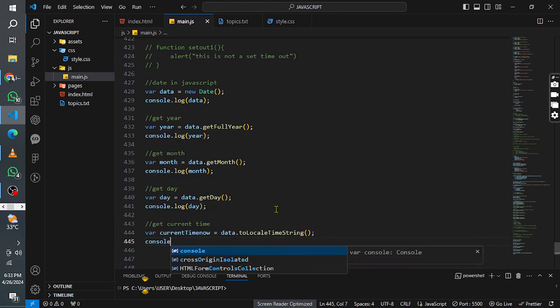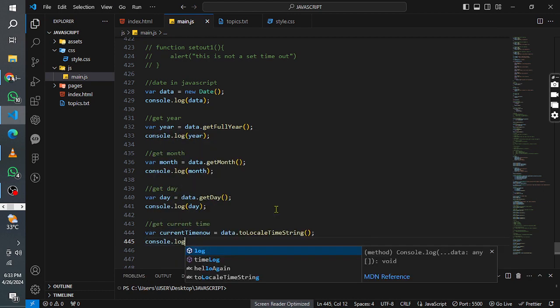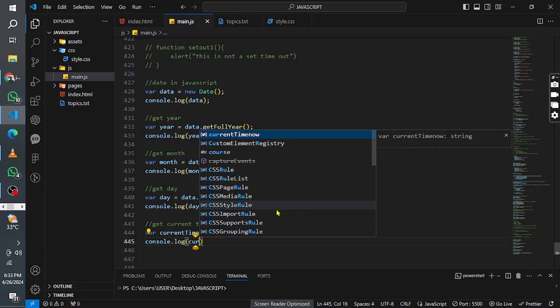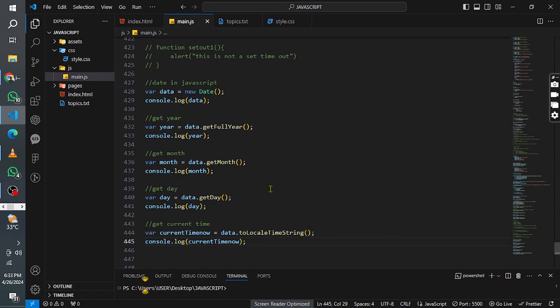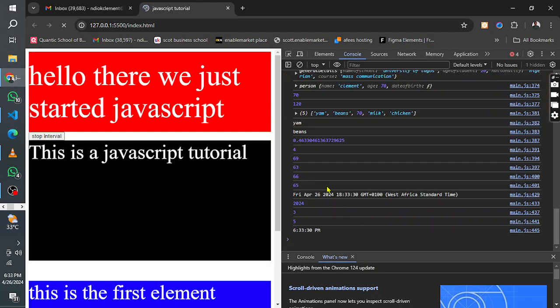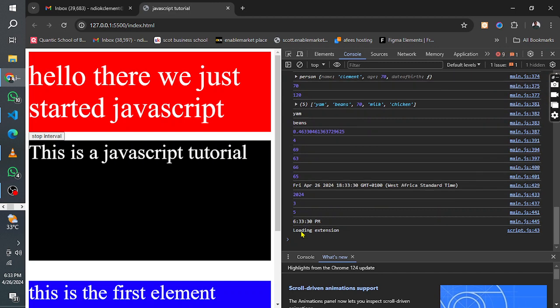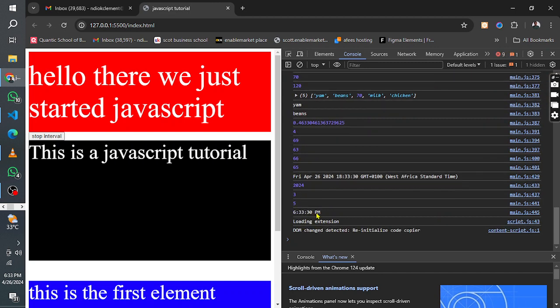Can say console.log current time now, and we have the current time. Okay, so this is to get the current time, 6:33 p.m. It matches with my device here, 6:33 p.m.